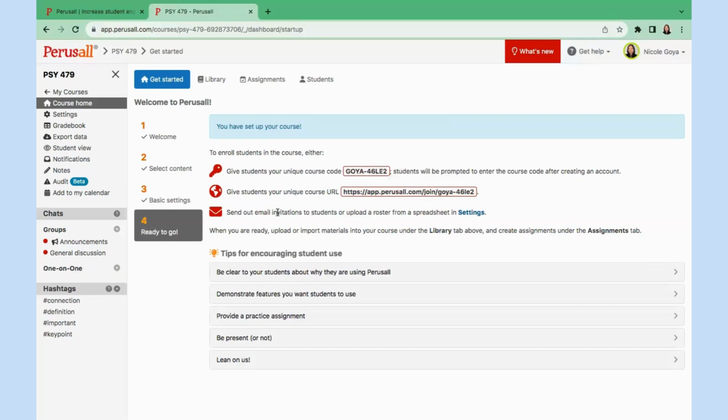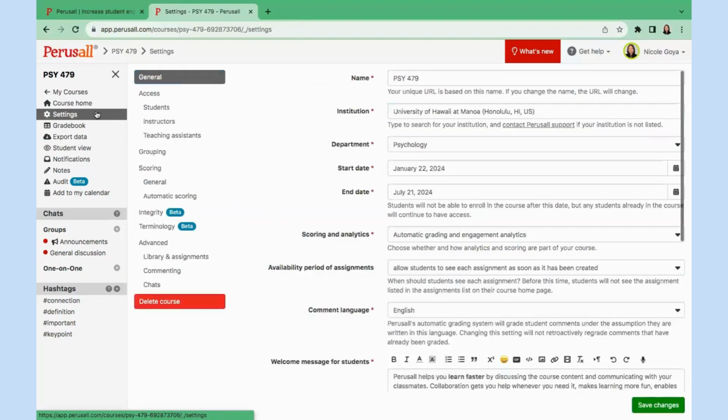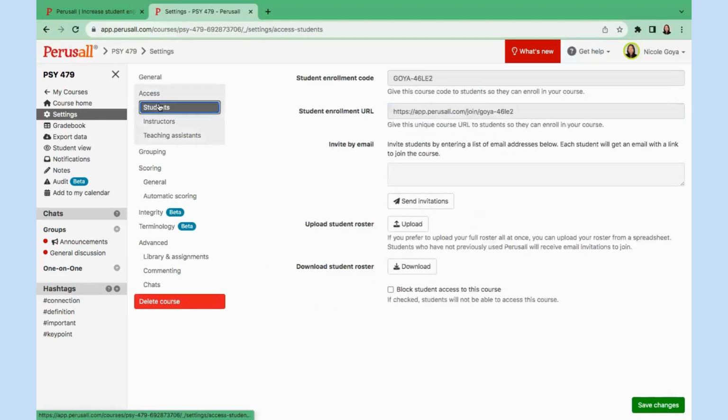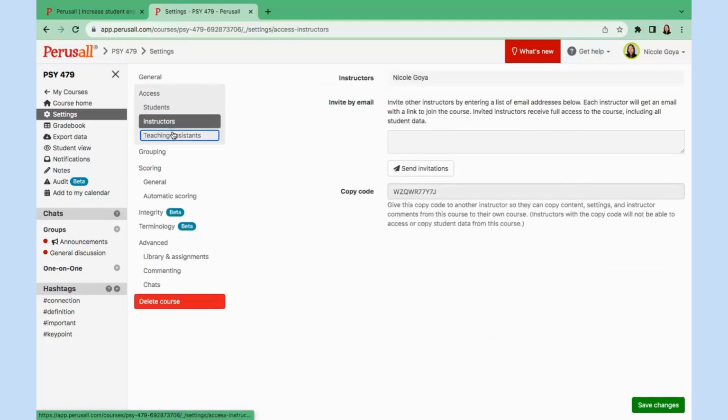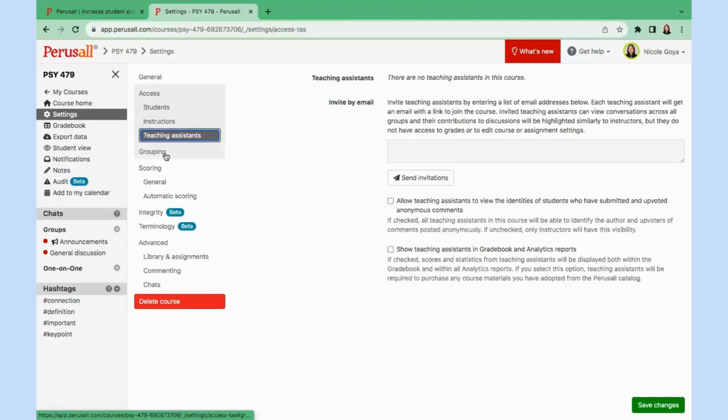You can also send out email invitations or upload a roster from a spreadsheet so that all your students are automatically added to this Perusall course. Looking at the settings on the left-hand side, we have general settings. You can edit anything you just included about the course. As for student access, these are the sharing links. Instructors, add them direct. Teaching assistants, add them as well.